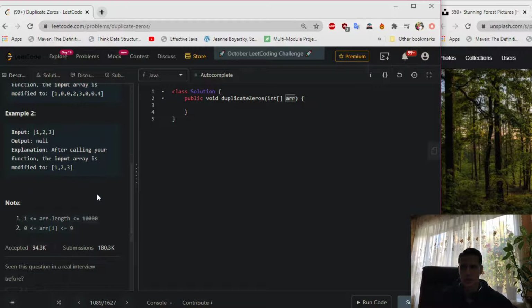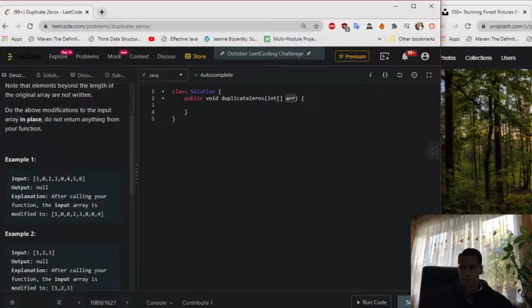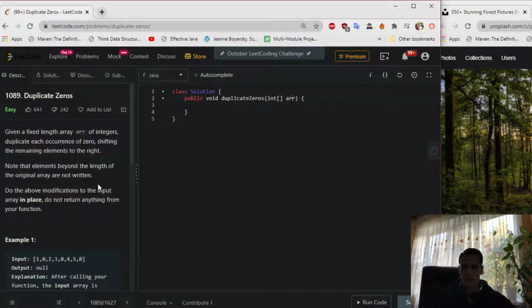Minus 1, we get the last value in the array. The second one, j, points to values' new locations after shifting, and is equal to array.length plus the number of zeros minus 1, because that's 0-based again.